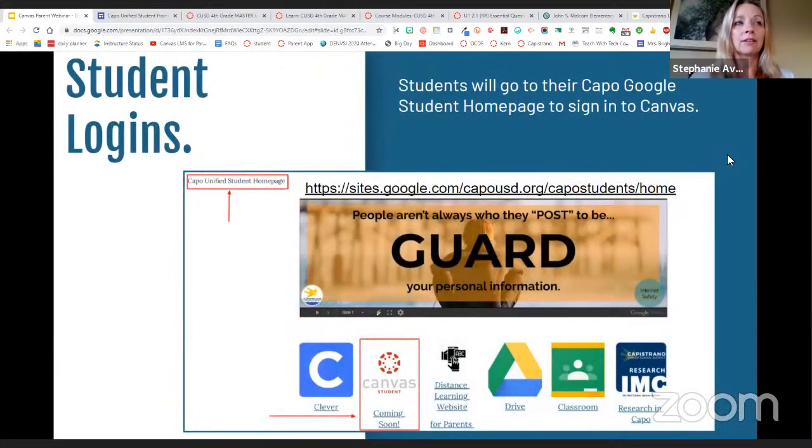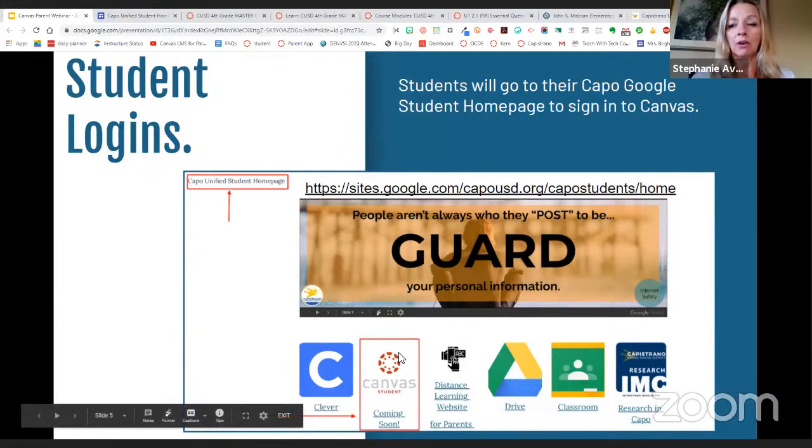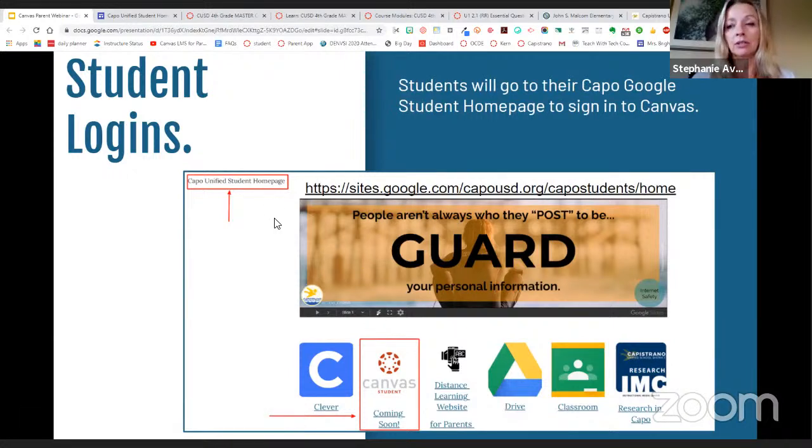And how will students log in? There are a couple of different ways for students to log in. The first way is for them to go to their Capo Google student homepage, which I have a screenshot of right here, and I will show you in a minute as well. Students are used to going to this page for school, and they can either log in with this Canvas icon right here, or they can log in through Clever, which will have a Canvas icon as well. I will tell you that not all schedules are in our system for all of our schools, so students aren't able to log in just yet, but we hope to get them in there as soon as possible.